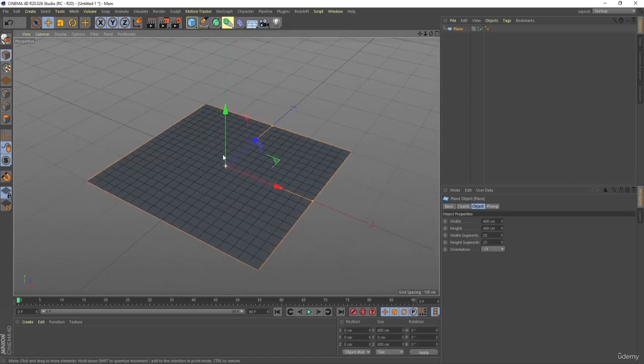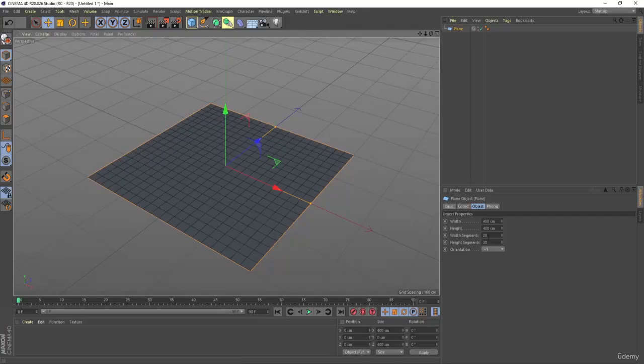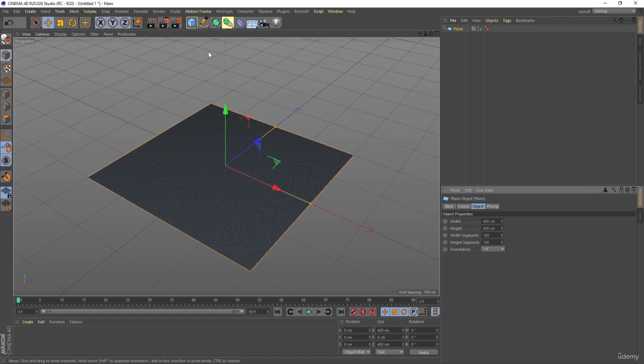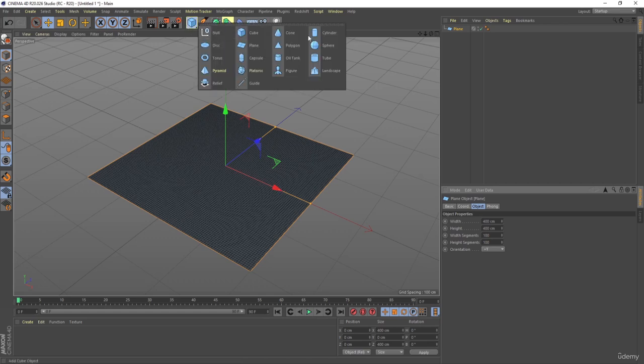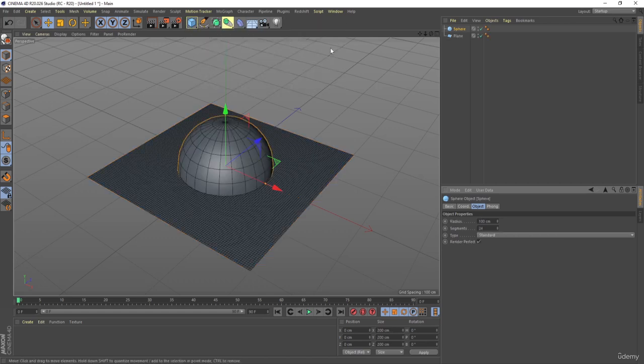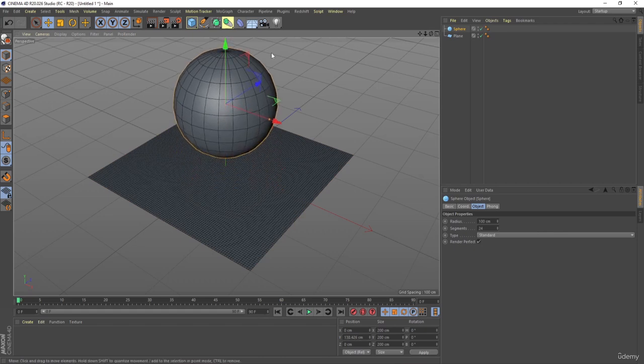So let's say we have created this plane, and then we will increase the segments up to, let's say, 100 and 100 height segments. Then we will create an object which is going to collide, like this pear, and initially I'll move this pear upwards.